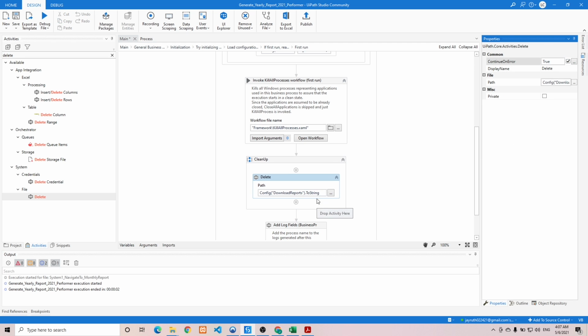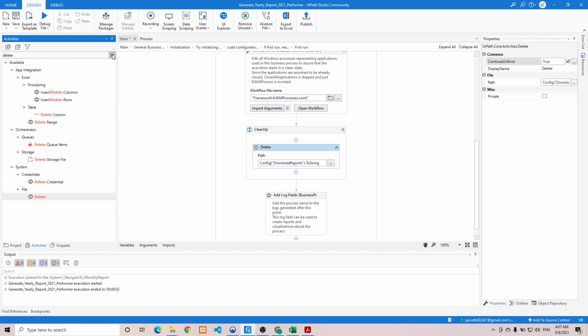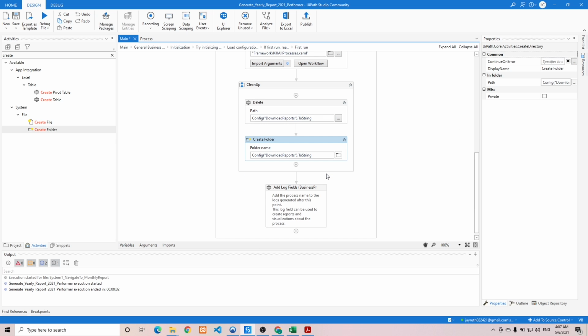And then the next thing is we need to create that folder or that directory using create folder activity, and let's use the same value in there. And I'm not expecting any error creating this folder, so we can just leave it as is. And what else do we need to do in here?